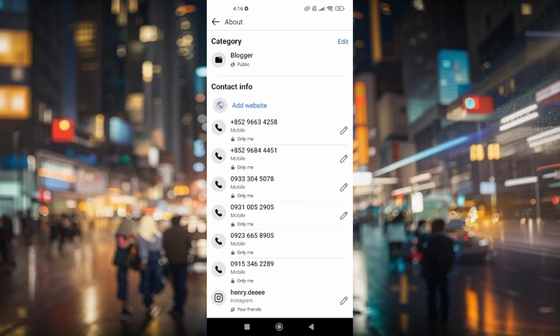Now you just have to add your mobile number as well as the WhatsApp application's site. So just choose Add Website, and you will also have an option or a field right there for you to input your mobile number. So that's it. That's how you can add WhatsApp number on Facebook Marketplace.